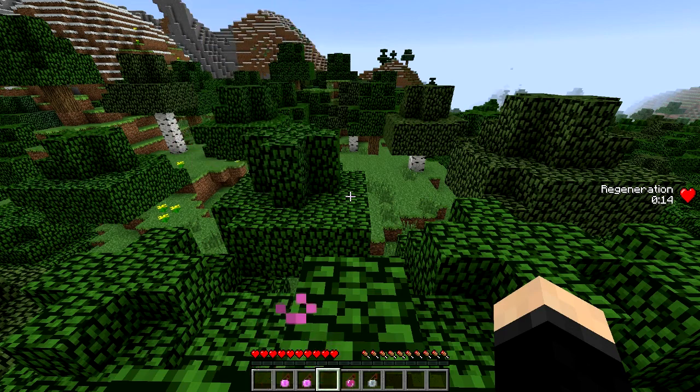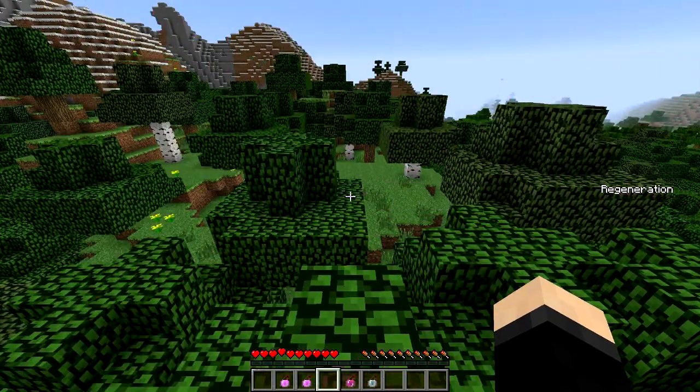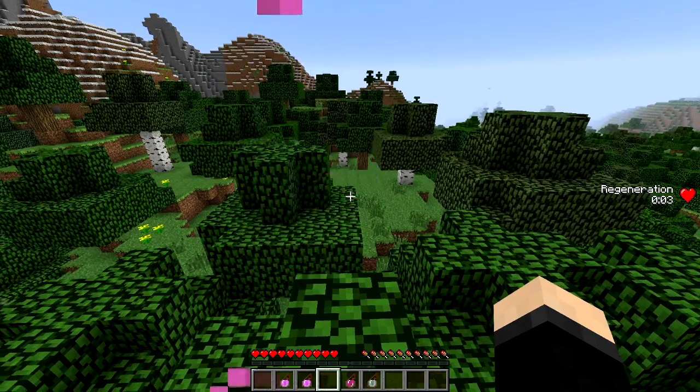So if you want, you can move it to the middle left or the bottom left, and you can also change the offsets. So if you had another HUD, you can make sure it's above it or below it or wherever you want. Now, it also has the option to remove potion effects from your inventory screen.